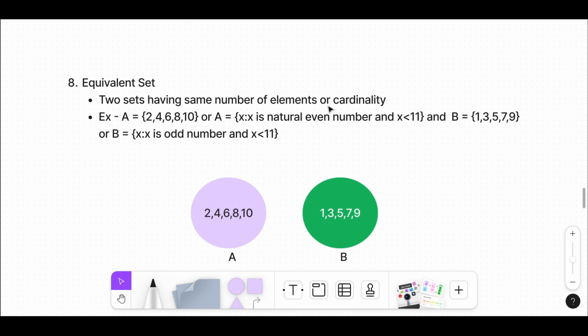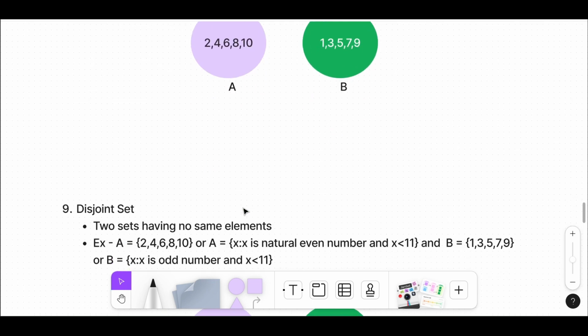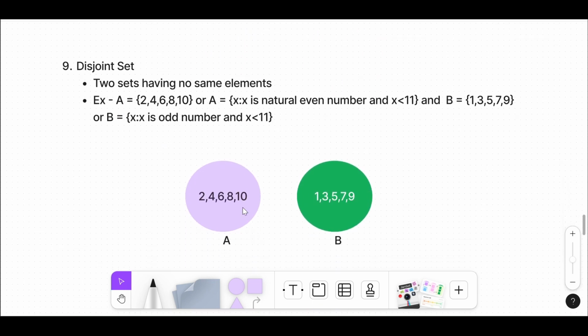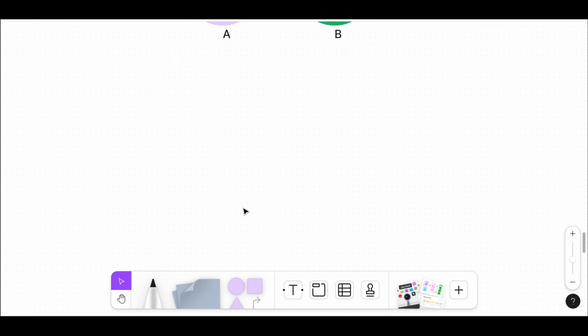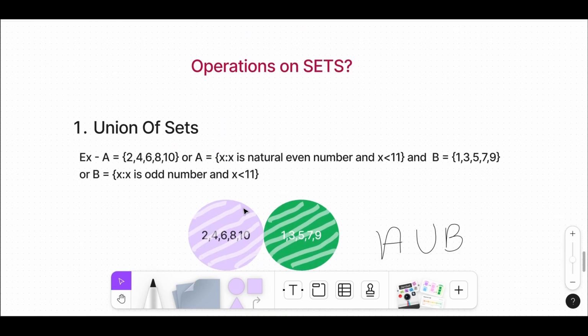Cardinality, we know, is the number of elements. Here they have the same cardinality, but the numbers don't match, right? So they are not subsets of each other. In fact, they don't even have any common element, right? But they are equivalent sets because they have the same number of elements in them. And they are disjoint sets because they do not have any same elements. If two sets have no same element present in each other, then they are disjoint sets. Easy? Let's move on to operations.